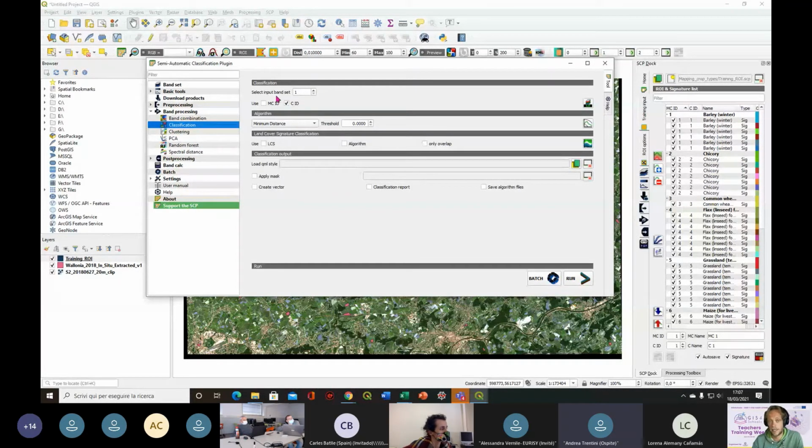In the select input band set, we can leave the number 1 because we have just one image, therefore just one band set. We want to use the macro class ID, not the class ID. And as algorithm type, we want to use the minimum distance. It's the one already flagged. We don't need to edit any other option, so we can click on Run in the bottom right corner.